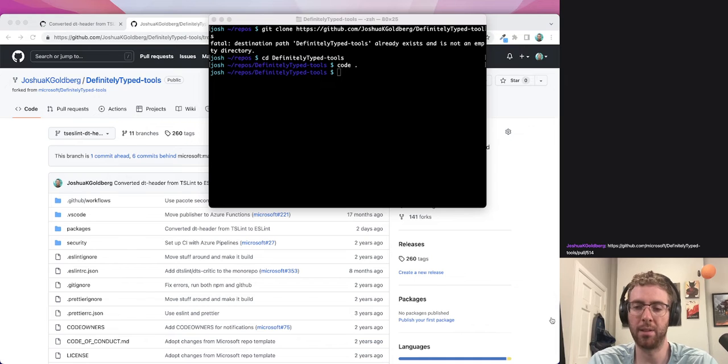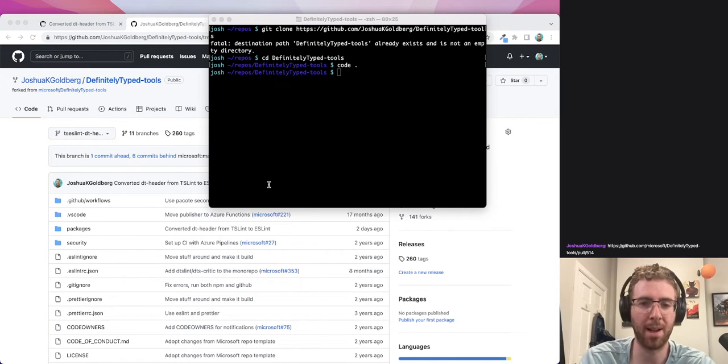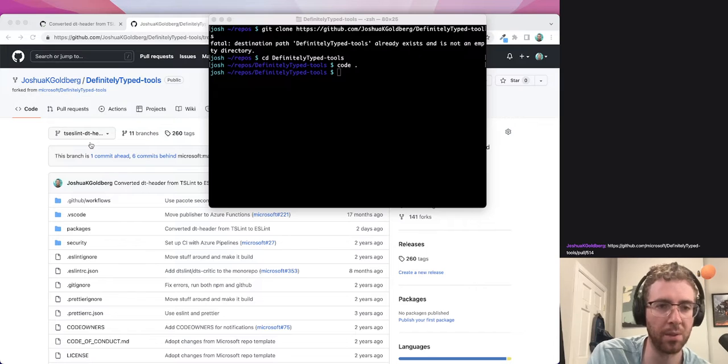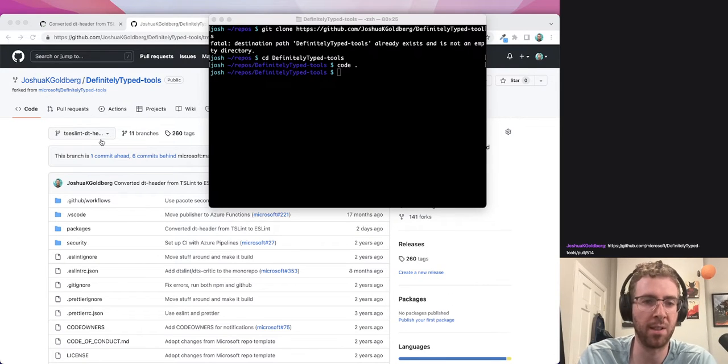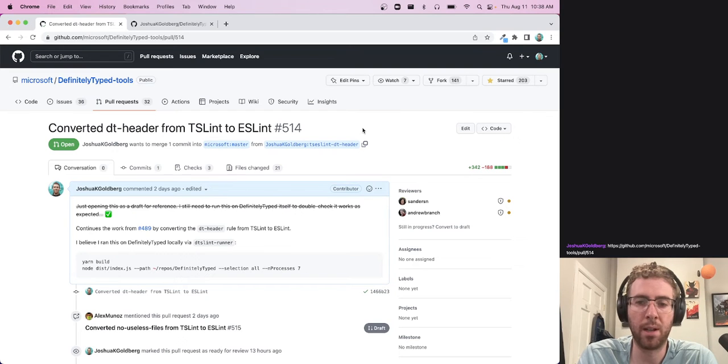Now, Definitely Typed Tools, the tooling for this, includes a tool called DTS-lint. DTS-lint is a wrapper around TSLint, which is an old linter for JavaScript. We don't do TSLint anymore. We use ESLint with TypeScript ESLint tooling on top. But part of the work for this year for Definitely Typed Tools is to convert the old TSLint rules in DTS-lint to ESLint, which DTS-lint now supports. The first example of a rule that I converted is DT header.